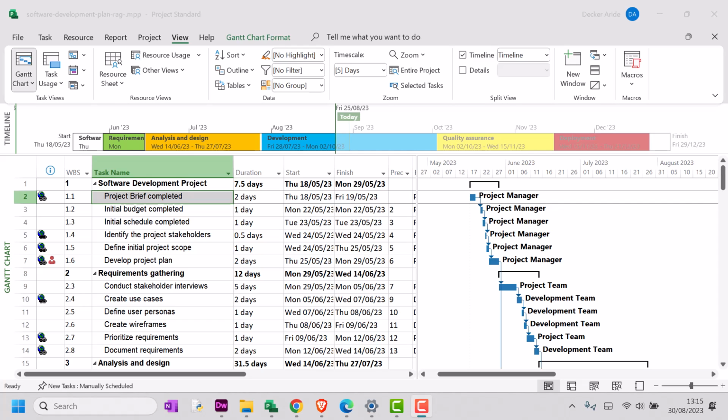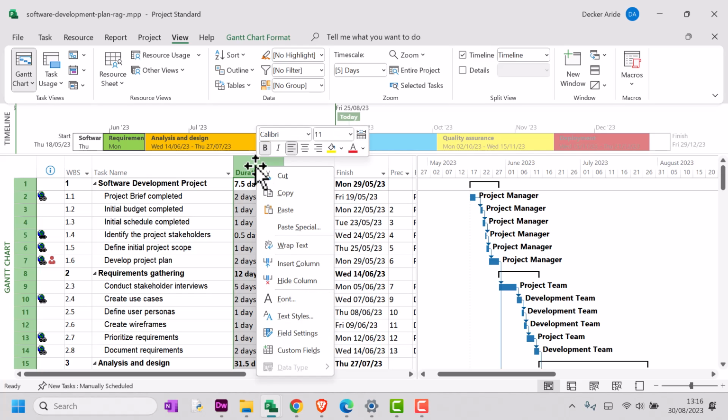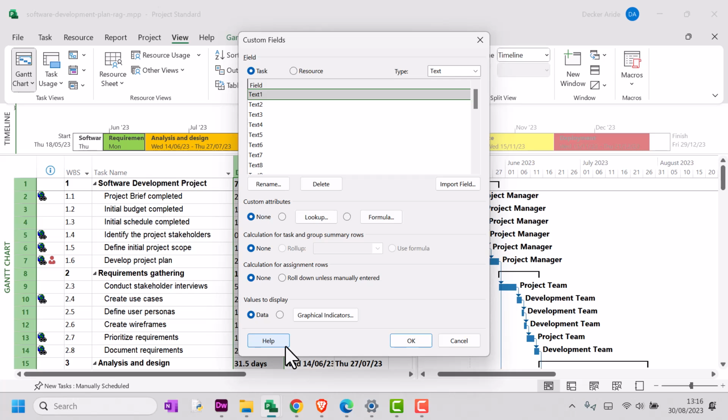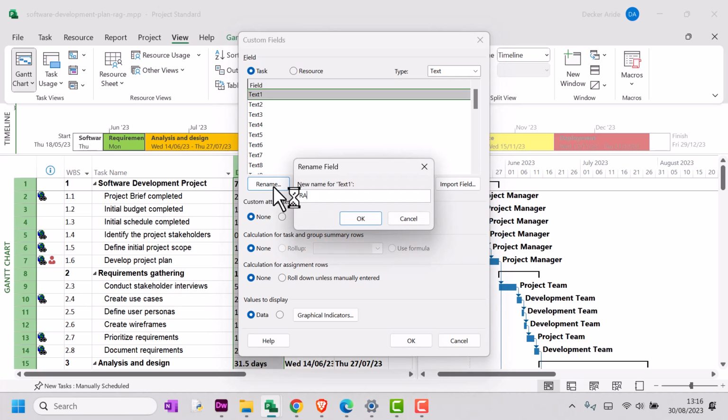Hello, today I'm going to show you how to create a simple RAG, or traffic light, status on your project plan. First, we need to insert a custom field. So I just right-clicked on my task table and I'm going to create a field of task type. I'm going to rename this one RAG status, red, amber, green status. Click OK.